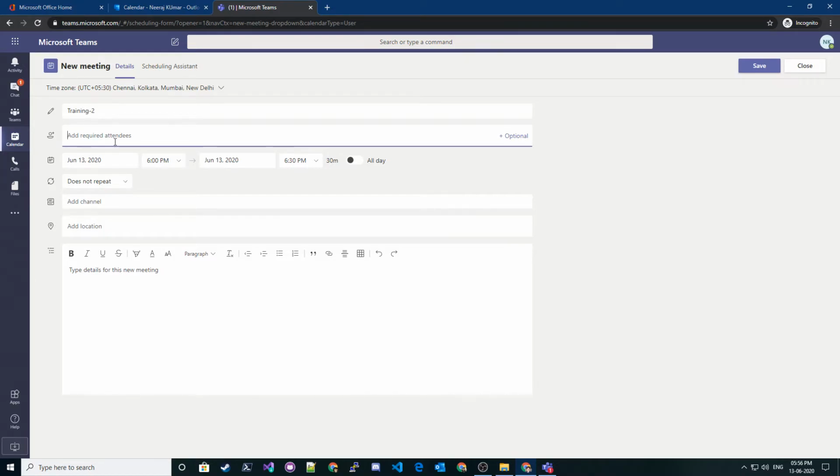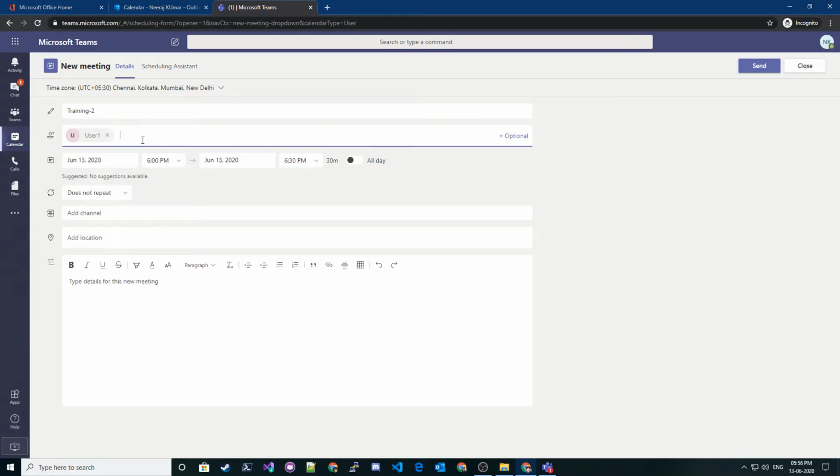You can add the required attendees, for example, user 1, user 3. Okay, so you can add multiple users. You can also add distribution groups or Office 365 groups, and once they are added, you can basically allow them to join this meeting. Okay, so I'll change the time a little bit, 8 p.m. to 8:30. 30 minutes meeting is fine.